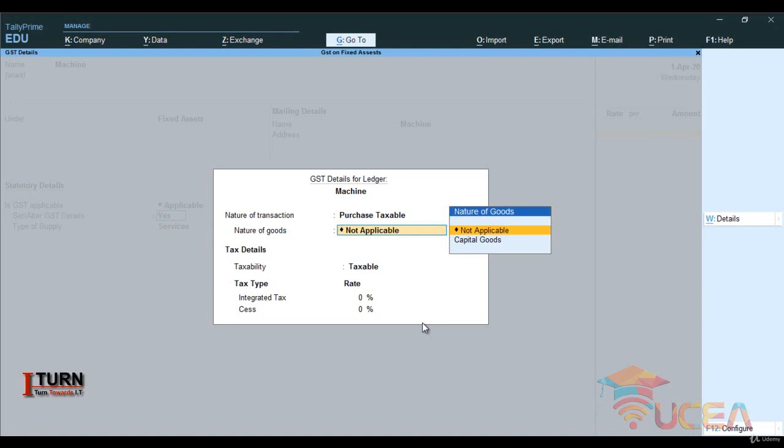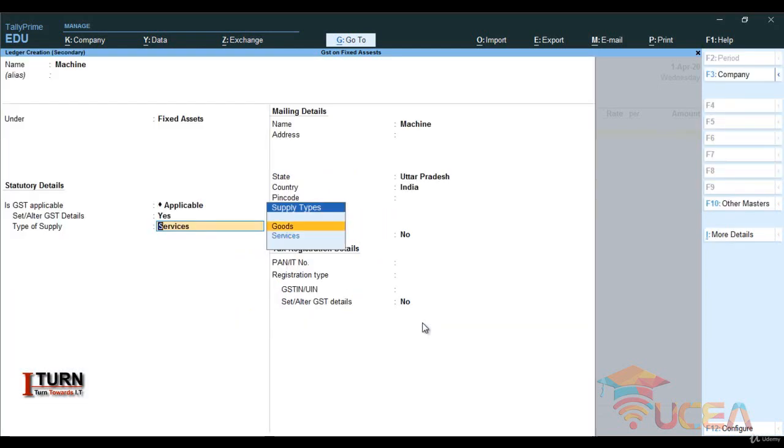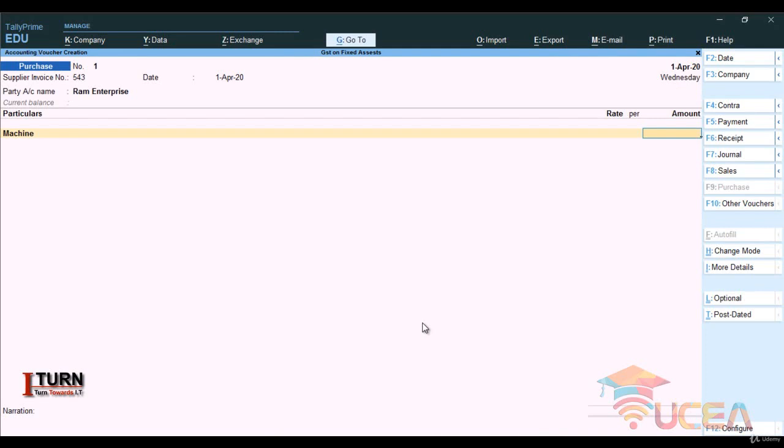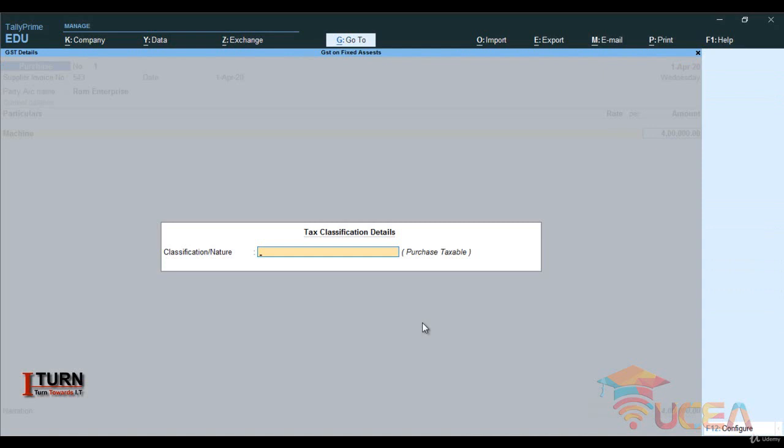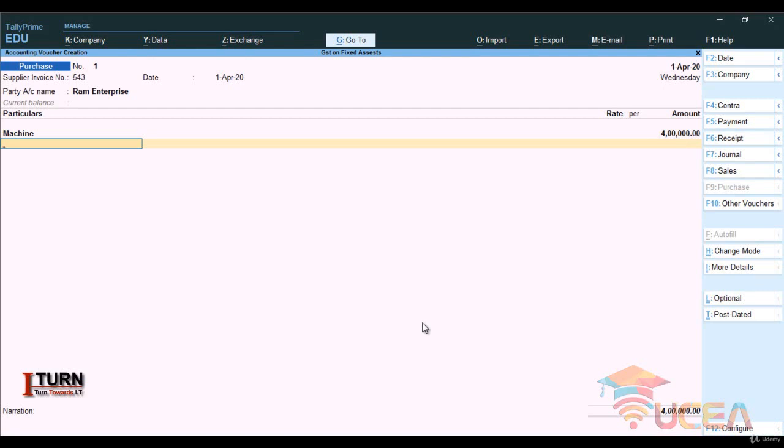Nature of goods, this is very important. Here it's coming as not applicable, and till now we have always selected not applicable, but in this particular case it's a capital good and we are selecting capital goods. Fine. Integrated tax rate, it may vary, sometimes it's 18%, on a few products it's 28%. I am selecting 18% right now, and here I am selecting goods. Fine. Go ahead and save it. Amount, so I am mentioning the amount as 4 lakh 1 2 3. Here tax classification, we have already given purchase taxable, so no need to select here.